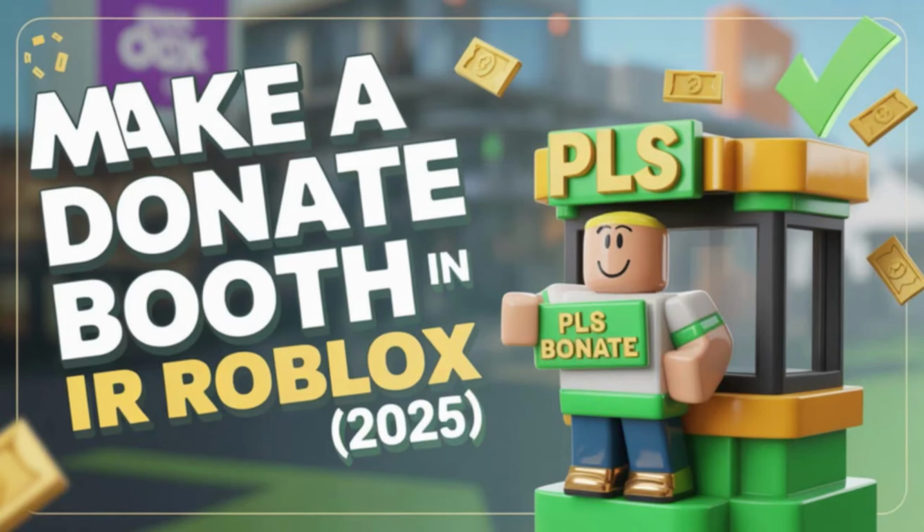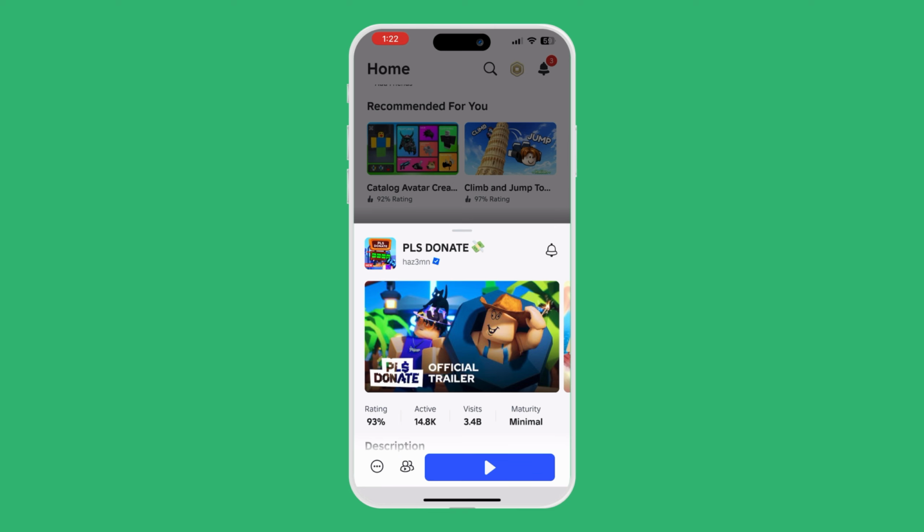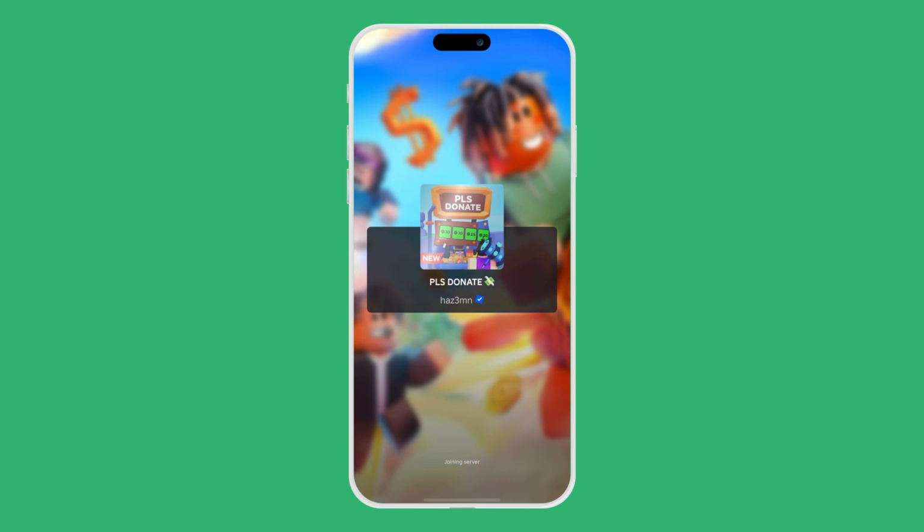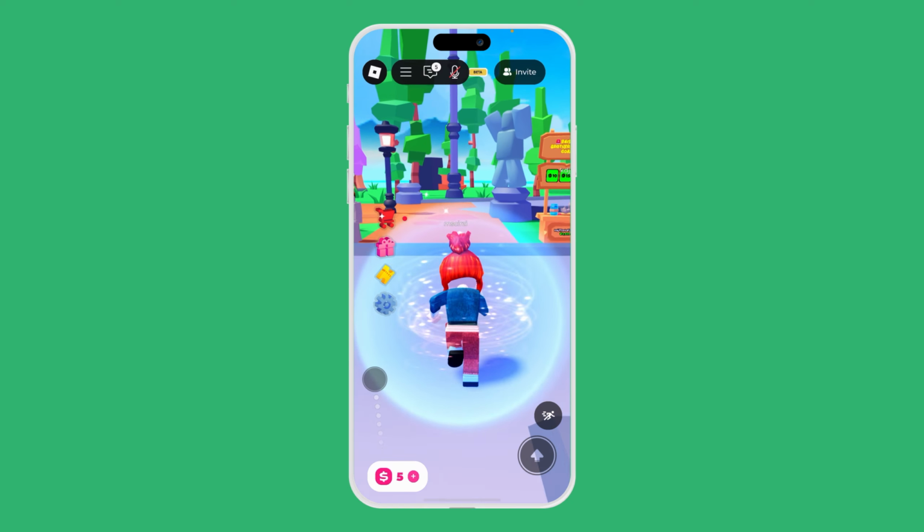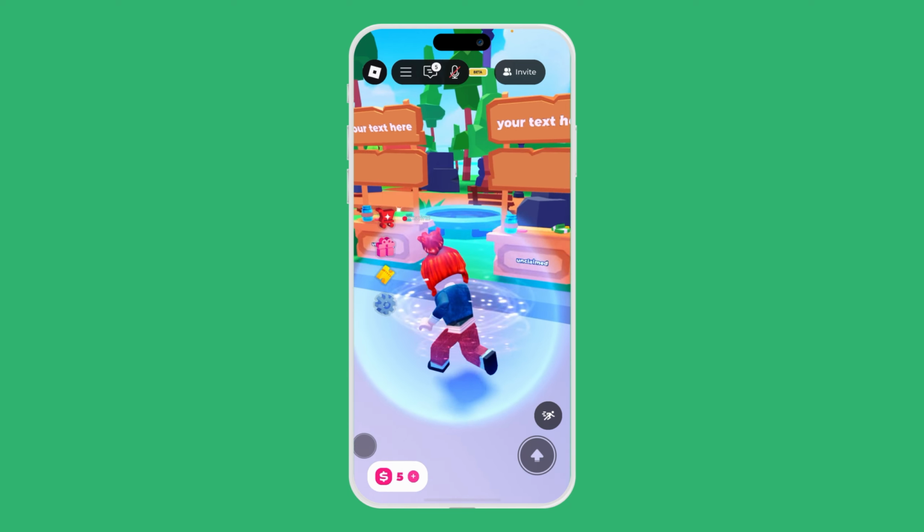In this video, I'll show you how to make a booth in Please Donate using your mobile device. First, open Roblox and join the Please Donate game. Once you're in, walk around the map until you find a booth labeled "tap and claim."